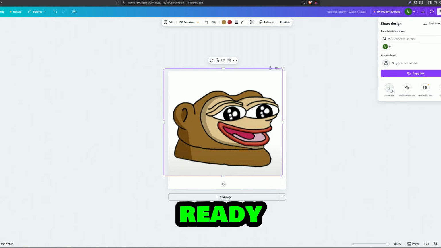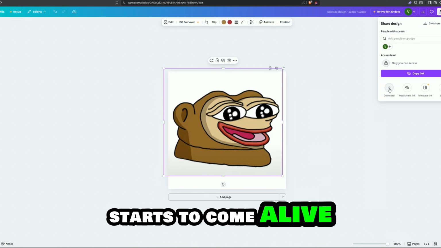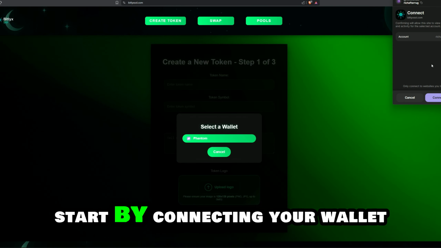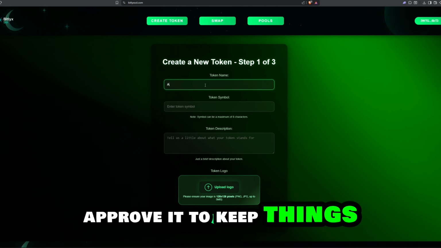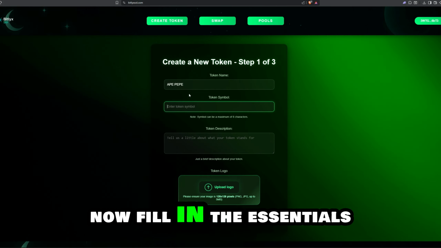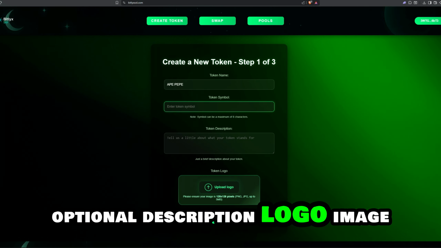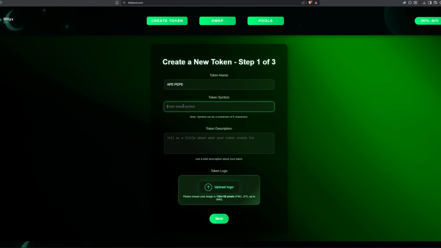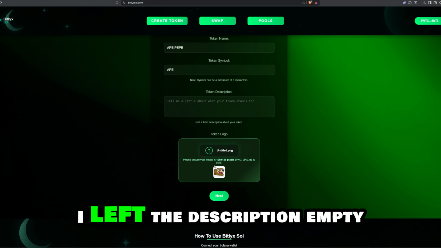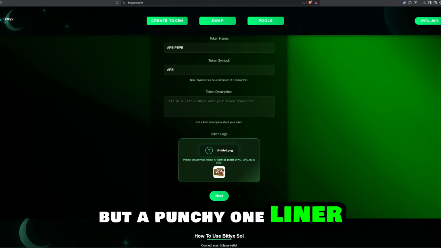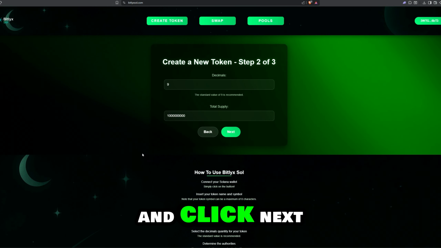Now that your logo's ready, it's time to create your token. This is where your idea starts to come alive. Let's go to Bitlix Sol. Start by connecting your wallet. A permissions pop-up will appear. Approve it to keep things moving. Now, fill in the essentials. Token name, token symbol, optional description, logo image. For mine, I used APEP and just ape as the symbol. I left the description empty, but a punchy one-liner could work great here. Once done, upload your image and click Next.